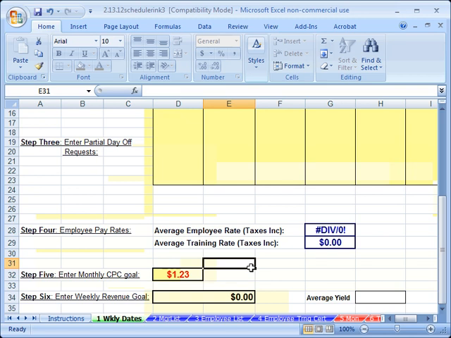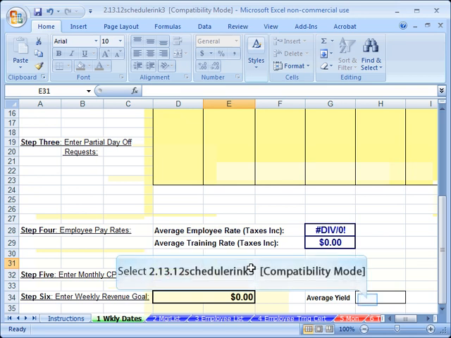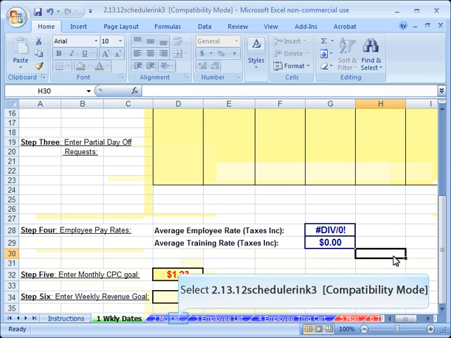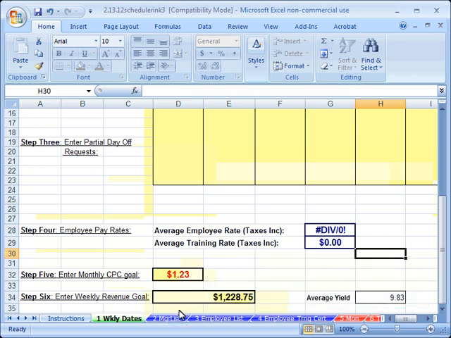Then over here, again, this one right here you don't change, but we'll go over here to where it says average yield, and we're going to enter our average yield per customer. You see this number automatically changed as soon as we entered the yield. This number populates based on your yield and the expected customer counts you enter. At this point, we're going to go to tab number 2, which is the Manager tab.